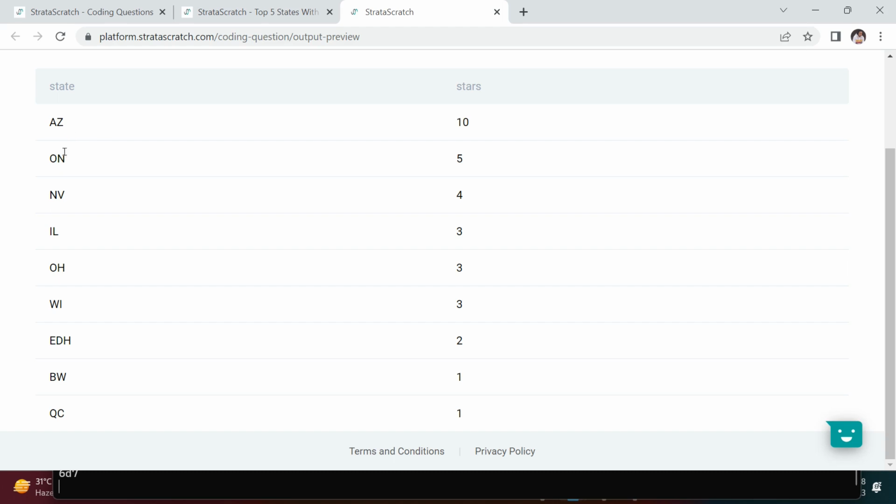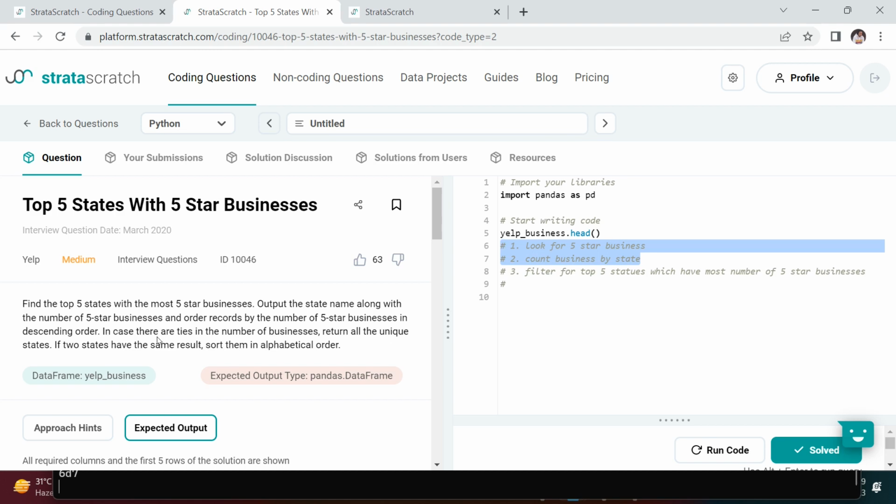So for example, 1 2 3 4 5, we got till here, okay? Till here. But at the same time, if you see, this state also has 3 5-star businesses, okay? And 3 5-star businesses are included in the top 5. So why should it not be part of the top 5? What's wrong with this? They should also be part of the top 5. That's what your question says over here.